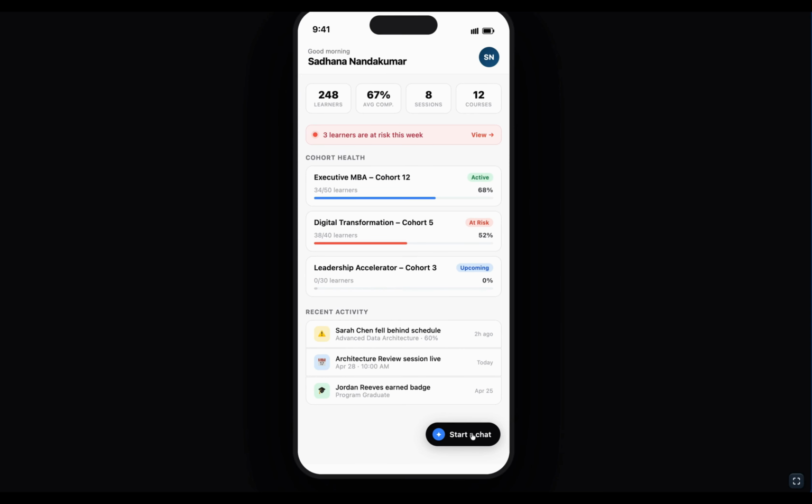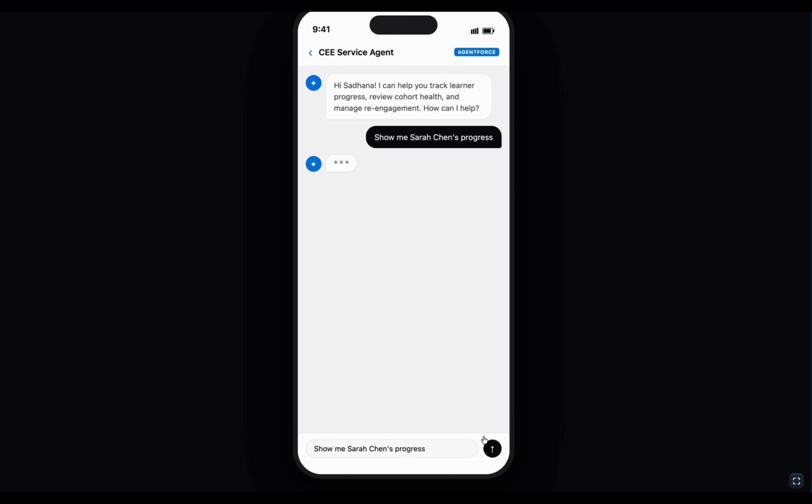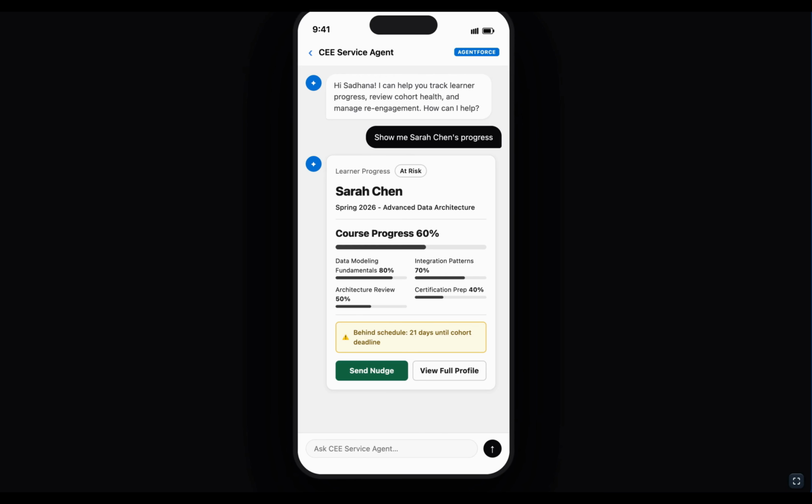The same experience also reaches mobile. A program manager can review the learner card from a mobile experience without rebuilding the interaction from scratch or dropping into a brittle web view.